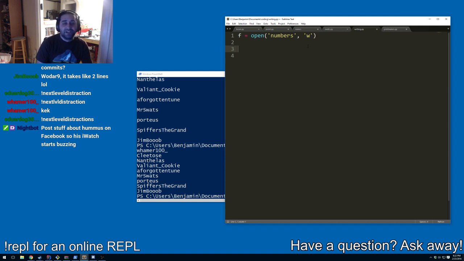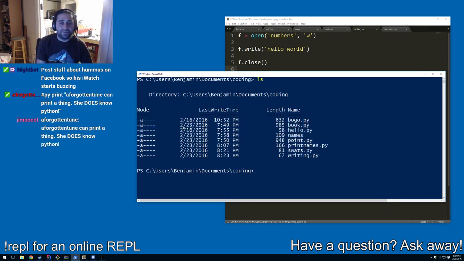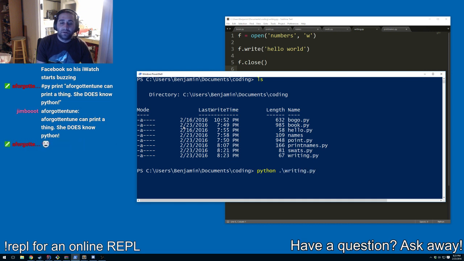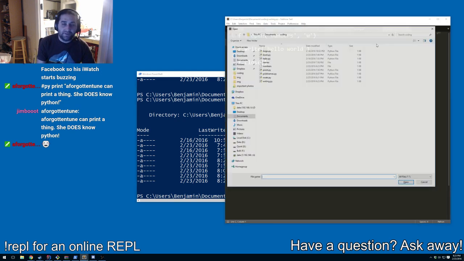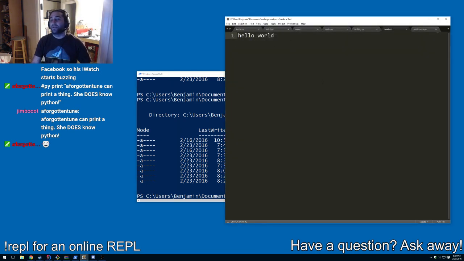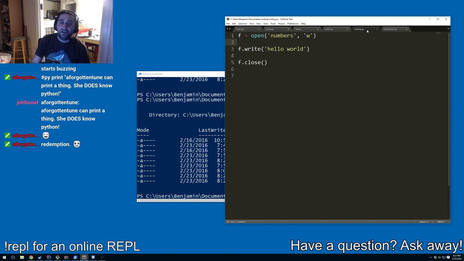I see that. So f, again, is that file handle, that file object that we were talking about. And there's a method on it called write. So we can just do f.write hello world. And then remember we should close it. If we save that and we run it, here's all the files in that directory right now. So if we run python writing.py, you'll now see there's a file called numbers. And if I open it, you'll see it says hello world. So that's basically writing files in a nutshell.